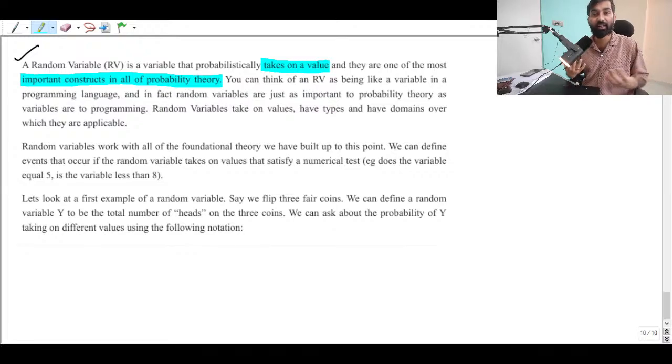जैसे आप प्रोग्रामिंग में, अगर आपको वेरिएबल्स के बारे में पता है तो आप कोडिंग करना टफ नहीं होता, राइट? ठीक है, काइंड ऑफ एब्स्ट्रैक्शन यू कैन से. So you can think of a random variable as being like a variable in a programming language. ठीक है, तो ये भी एक पॉइंट आप समझ सकते हो कि आप रैंडम वेरिएबल को कैसे ले सकते हैं as a variable in the programming language. In fact, random variables are just as important to probability theory as variables are important to programming. So if you do not know about random variables, you cannot talk about probability theory properly. You haven't understood probability theory, you can say.